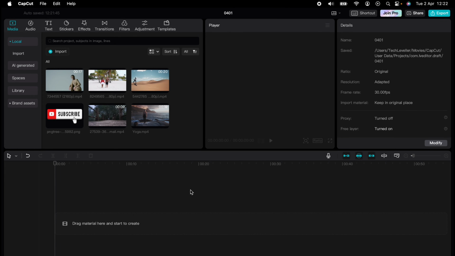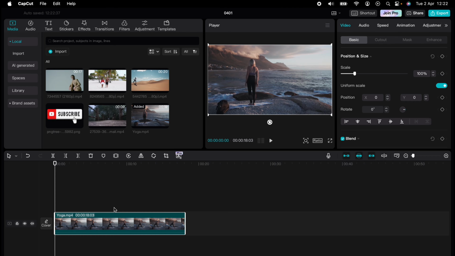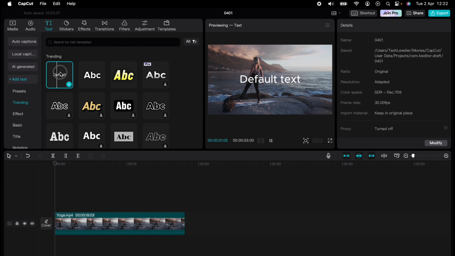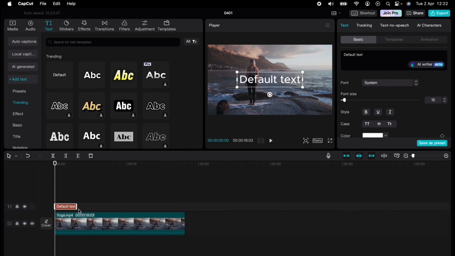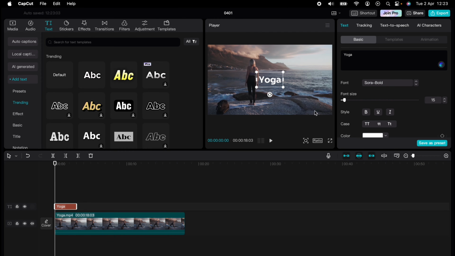Now this is relatively easy. All you need to do is drag the clip you want to put the text behind onto your timeline. Then come up to the top here and select text. And let's select this default text here. We can type what we want here in the box. Let's type yoga. We can choose a different font here. Let's choose this one here. Let's drag it on the player to make the font bigger.